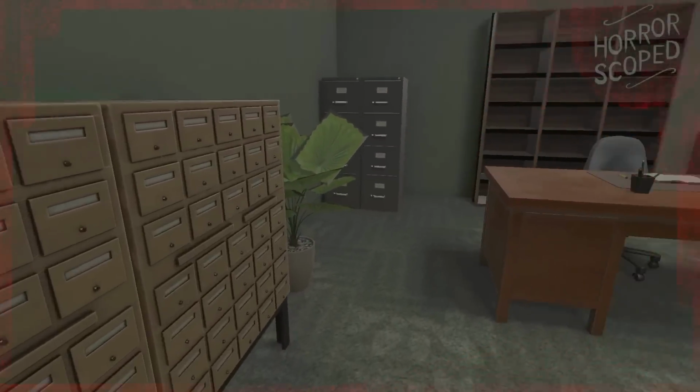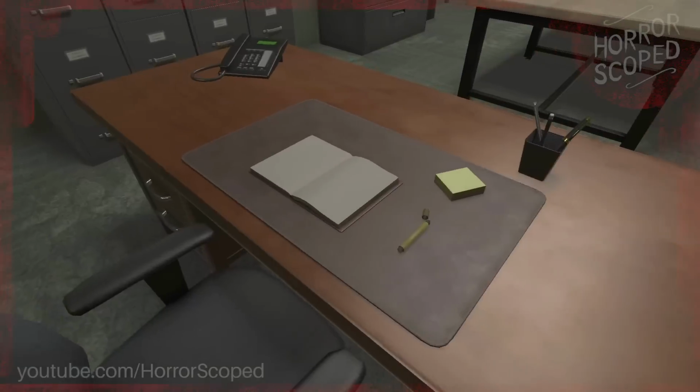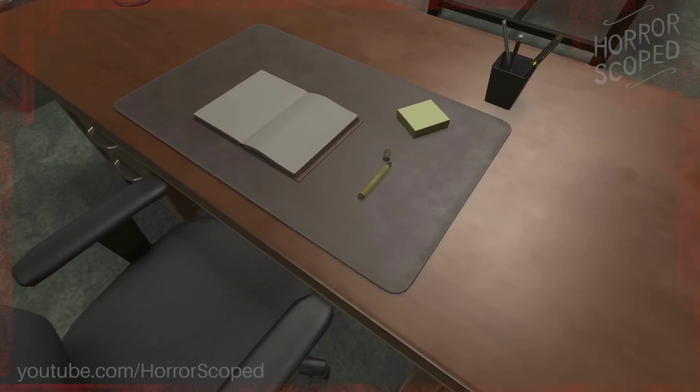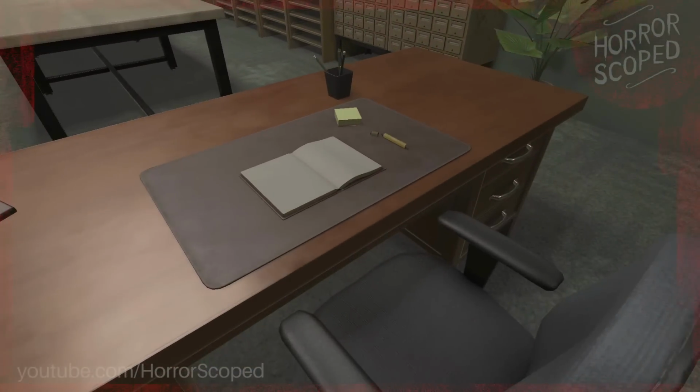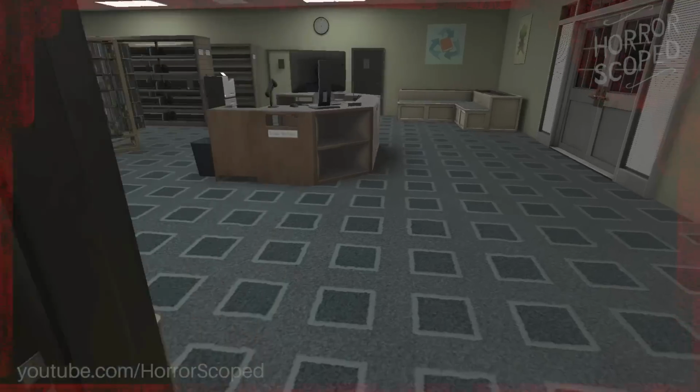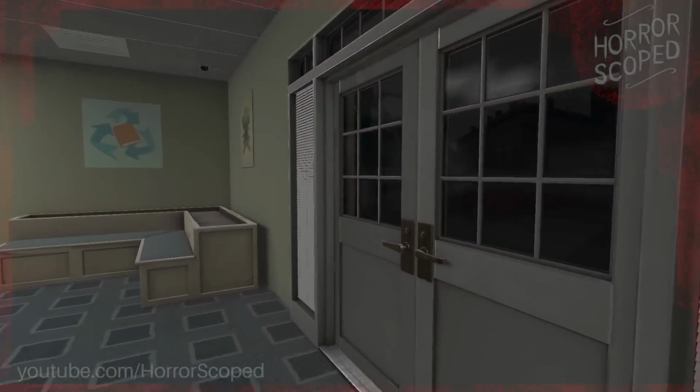Heading inside, we'll find a few tables, as well as some mailboxes, and a desk with a notebook and pen on top. There's currently nothing we can interact with here, though I assume this area will be accessible in the final release. Now to finish off our investigation into the library's mysterious doors, I took a peek beyond the entrance.